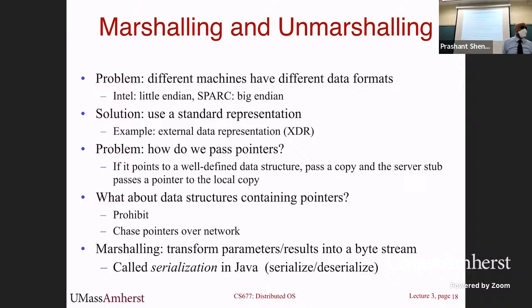How do we pass pointers? The question is, how can you pass pointers, because we said you cannot actually pass pointers, right? The only way you can actually pass pointers is to take the object that the pointer is pointing to on the client, send that entire object over, and then make a local pointer there and pass a pointer to that. That's one way to do it.